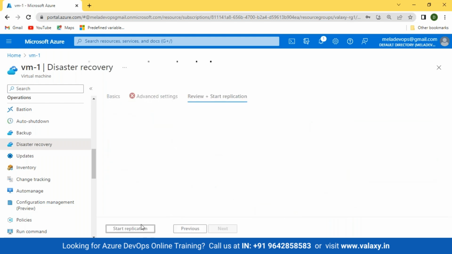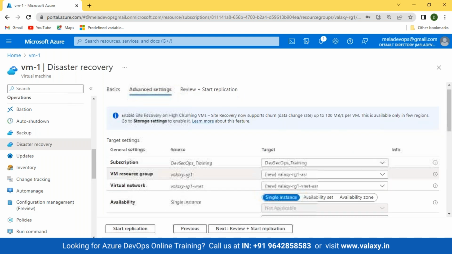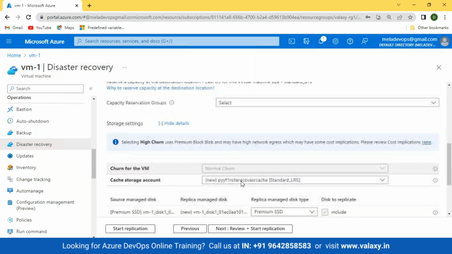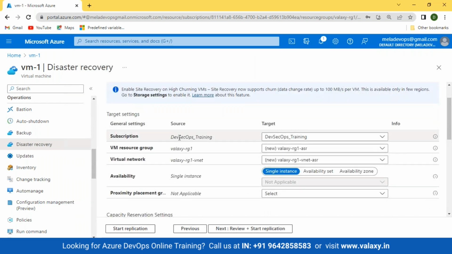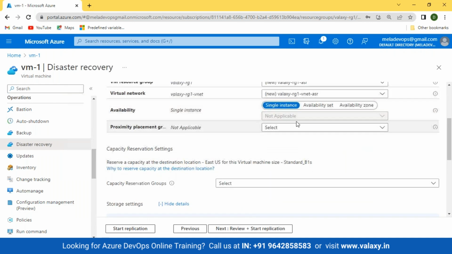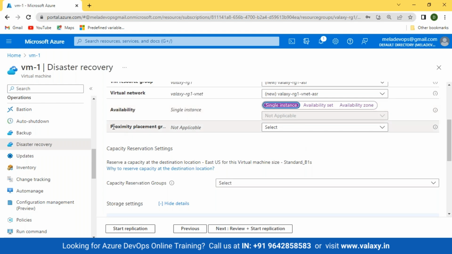So I just simply click on review and start replication. There's some advanced setting error. Let's go and look into it. Okay. Now, if you see in advanced setting, it is asking for your subscription, resource group name, network, availability: single instance, or do you need availability set or availability zone or things like that. So single instance is more than enough.